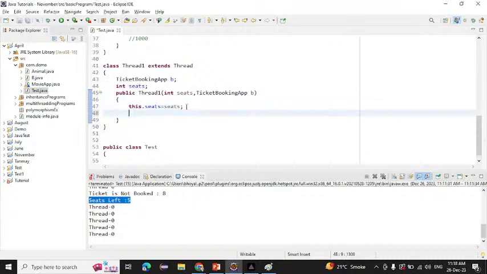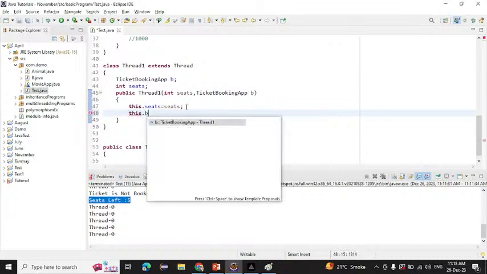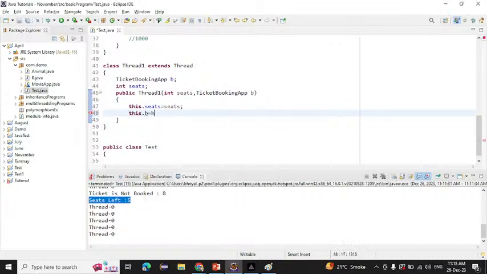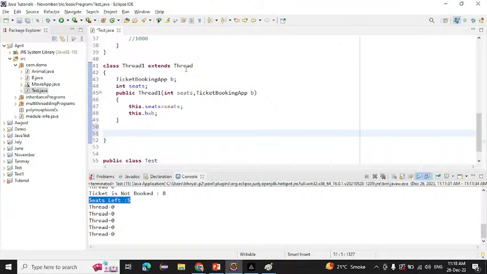The same thing we will do with this thing also. This dot b equals to b here. So whatever value we pass from seats here will be assigned to the instance variable. Whatever value we pass from ticket booking b, it will be assigned to this instance variable again. Right? This thing is done. Now another thing: we have to call that thing. So we have to extend the threads also. What will we do? Simply we will override the method run.